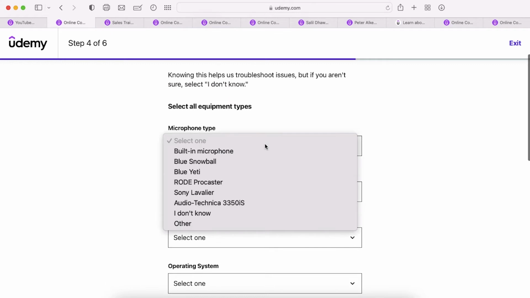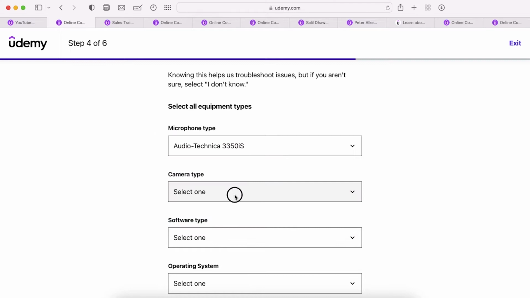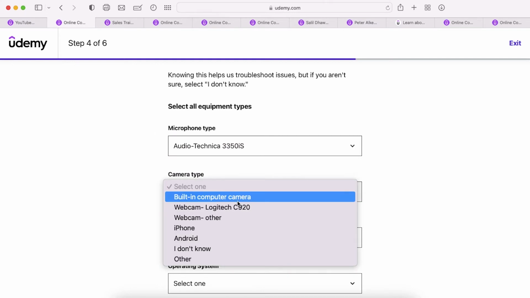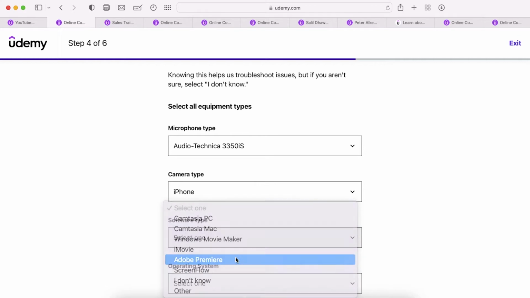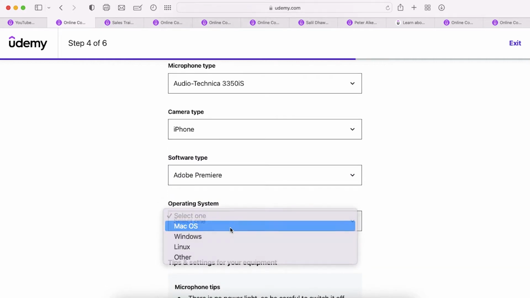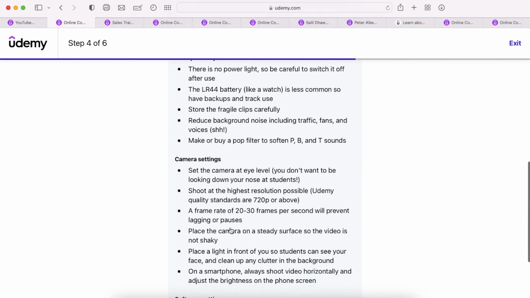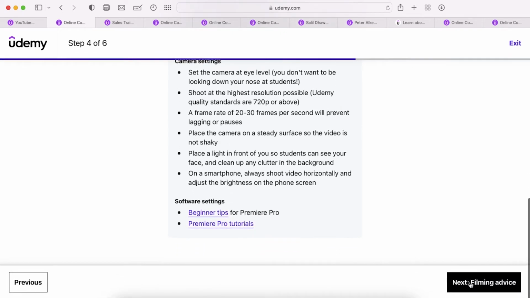So I'll just check there. My microphone that I use is actually neither. I use a Manao mic, which is a podcast mic. So let's just pick any mic. My camera, I use iPhone, so it can be iPhone. The software that I use is actually Adobe Premiere, and then my operating system is Mac OS, right? So I just select. So these are all the things that will help them give you the feedback.